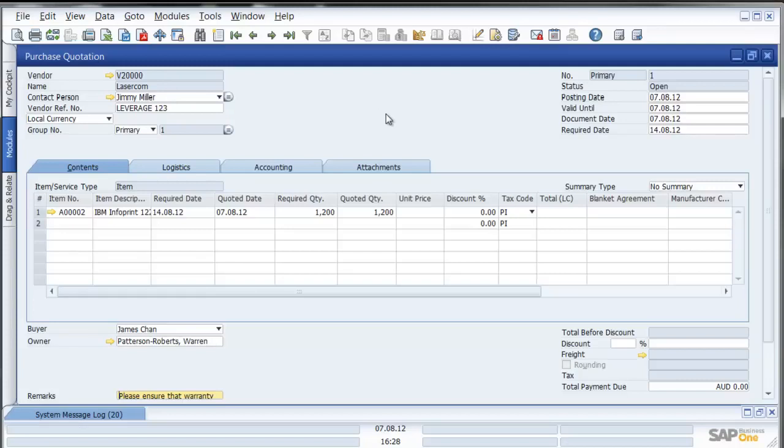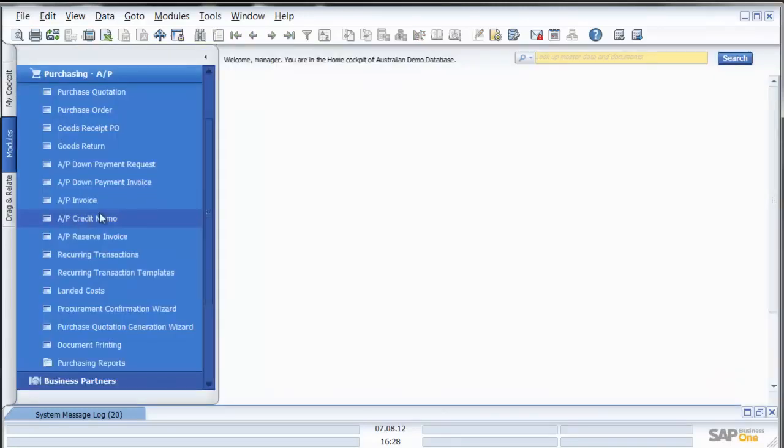Now, of course, the question you may be asking is, what if I want to send that same quotation to multiple suppliers? Well, in SAP Business One, we've created a purchase quotation generation wizard, and what that allows me to do is create a purchase quotation for multiple items from multiple suppliers. So again, we'd be using that if what we're going to do is ask multiple suppliers to give us a quote on particular items, a particular quantity by a particular date.